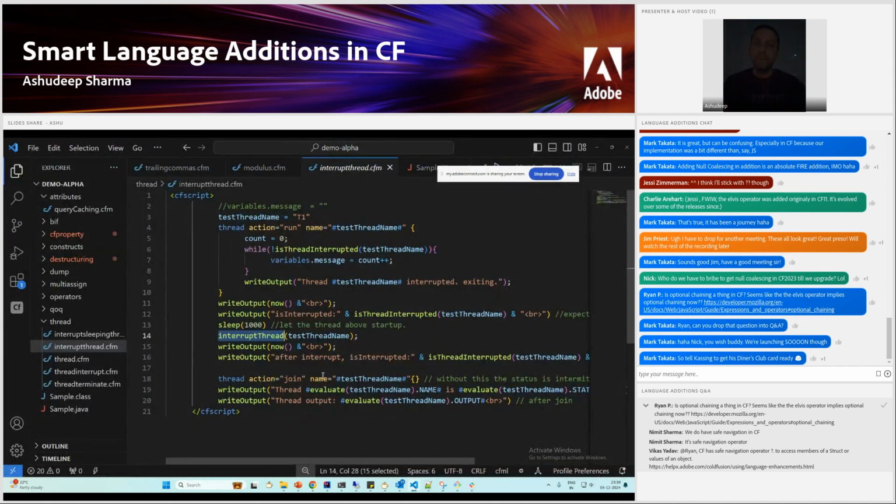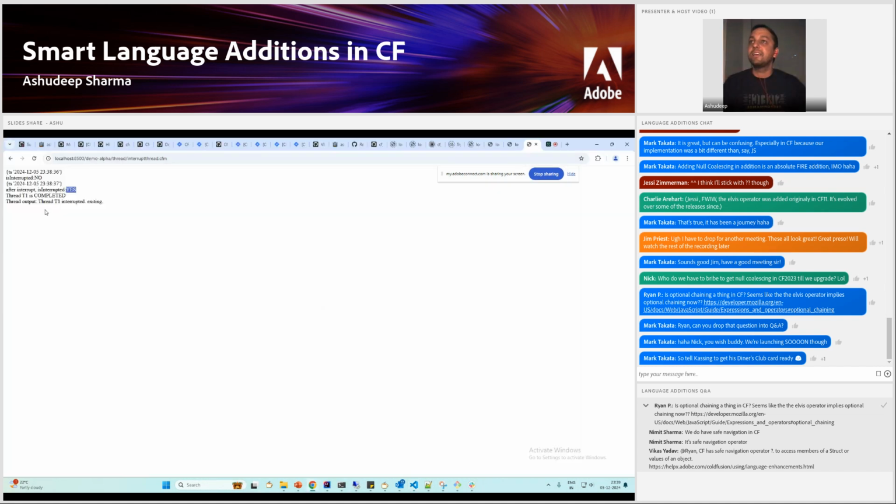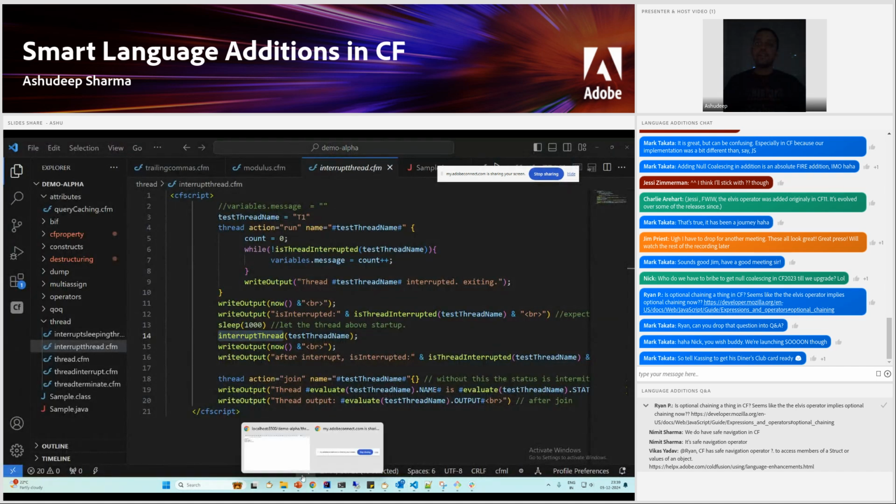And after that, it is waiting for joining this. And after that, we are checking the state of that thread, and it says, okay, the thread has been completed now. So that's how it is about the thread.